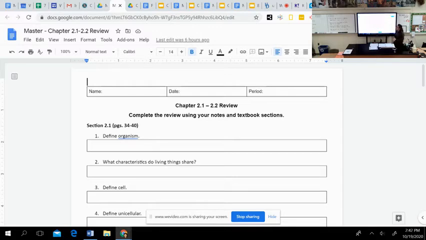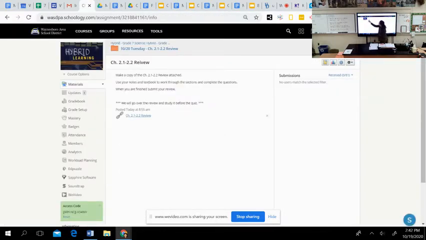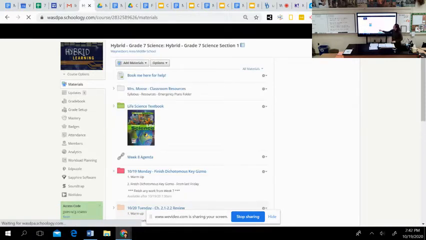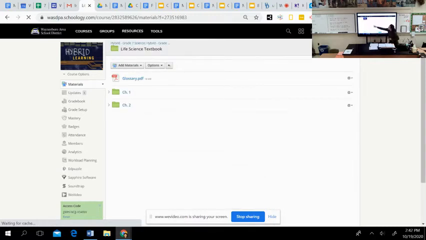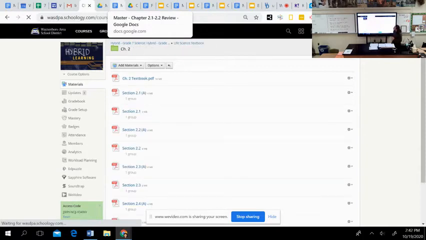You can go back through your Google Drive and look for your 2.1 or your 2.2 notes. You can also use our textbook. So if you go back to our Schoology page, you go back to our course page, I want to show you in our textbook folder, you can click on chapter 2, and obviously that will give you the sections that you need to work on.